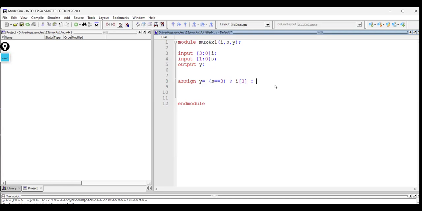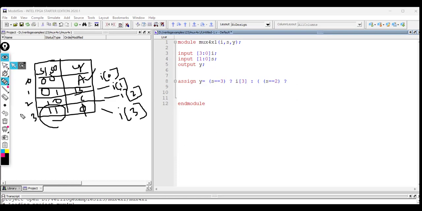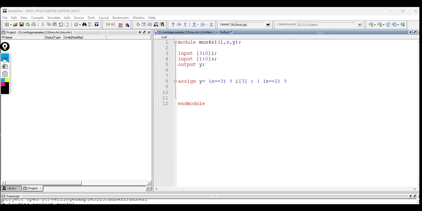But what it has to do, it has to check again the S value. Is S equal to 2 this time? That is what we check here. Is S equal to 2? This entire thing actually comes in parenthesis here. For readability purposes, we keep it in parenthesis. If S equal to 2, then C is assigned to the Y. C means in our case I of 2. So we assign here I of 2. That is what we do here.